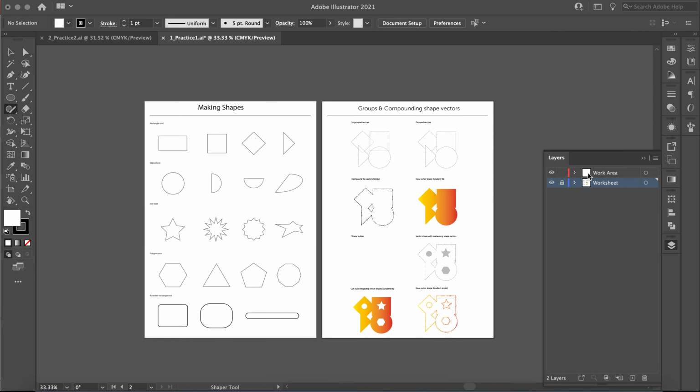You want to make sure that you're working on our work area layer here, and that this worksheet layer, which is this one, is locked. There's this little padlock icon here. You want to make sure that this is locked and that this is visible, which is what that icon is, so that you don't accidentally select any of these shapes and move them around. So you've got this layer here. There's nothing on there right now because we haven't made anything, and we'll talk more about layers later on. It'll make a lot more sense later on.